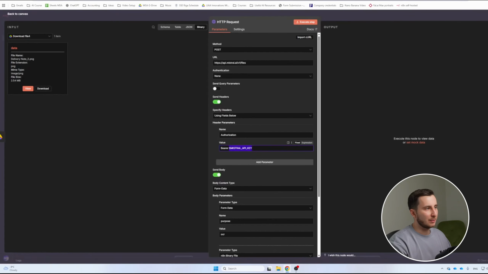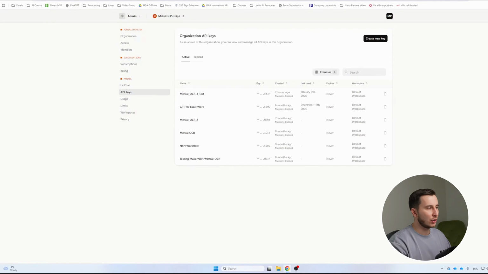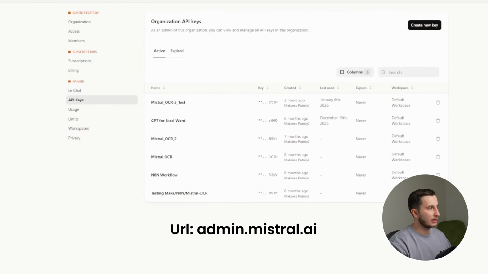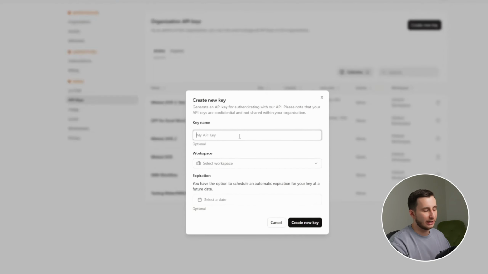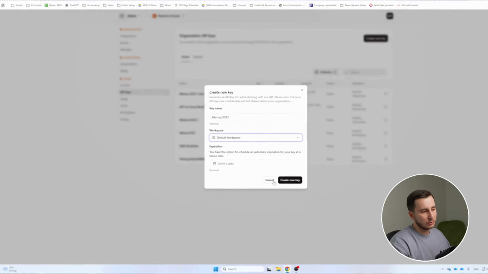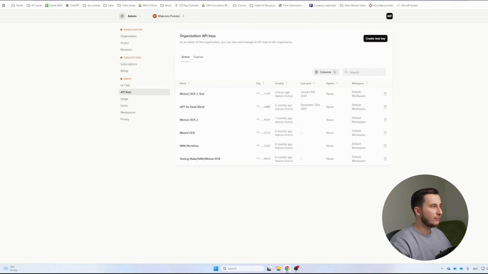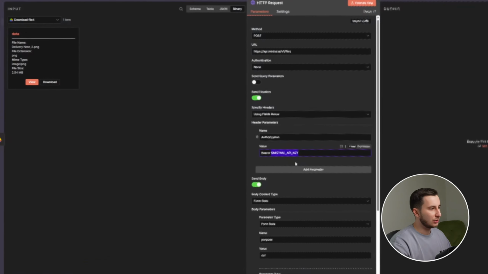So in order to find the Mistral API key, you actually have to go to admin.mistral.ai, you go to your organization and API keys. And here, once you're logged in into your account, you will find the API keys here. You have to basically create a new API key. So you can go and say, this would be Mistral OCR-3, and you will select a workspace and you'll create a new key.